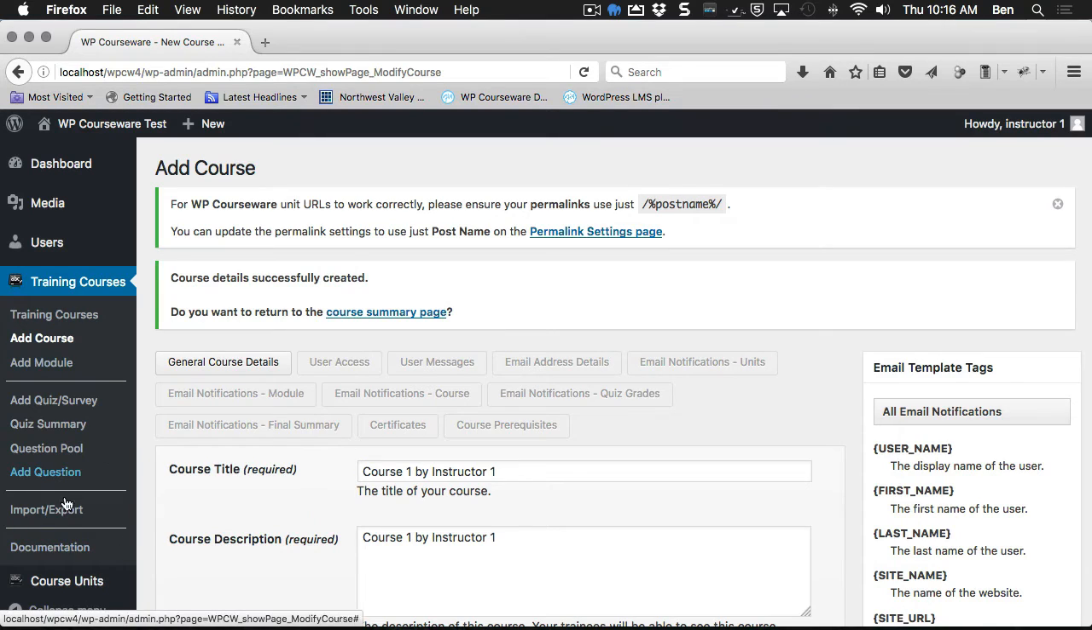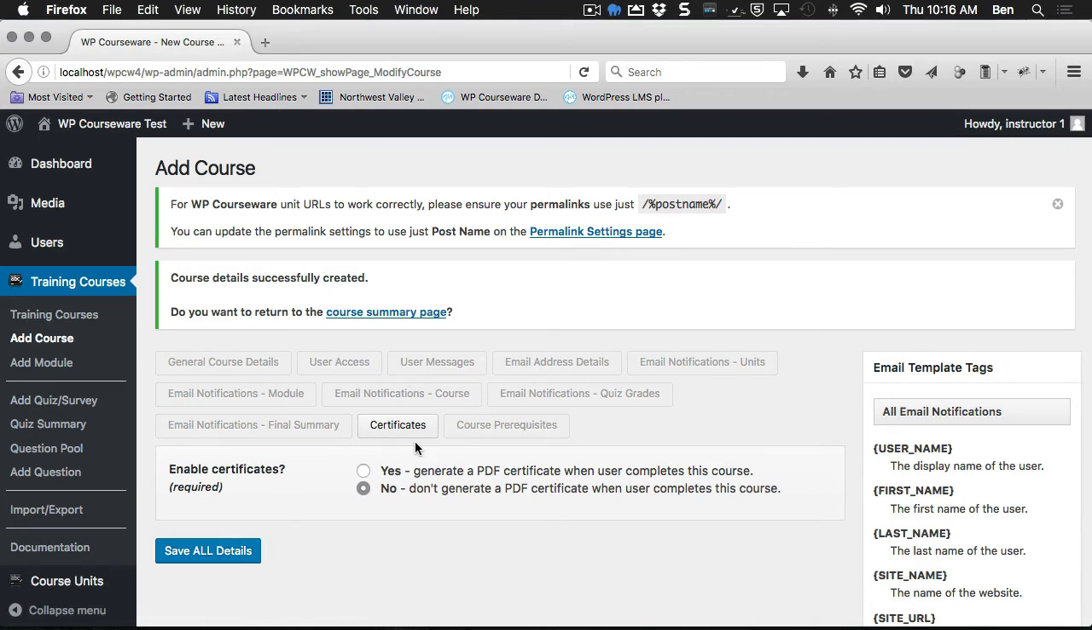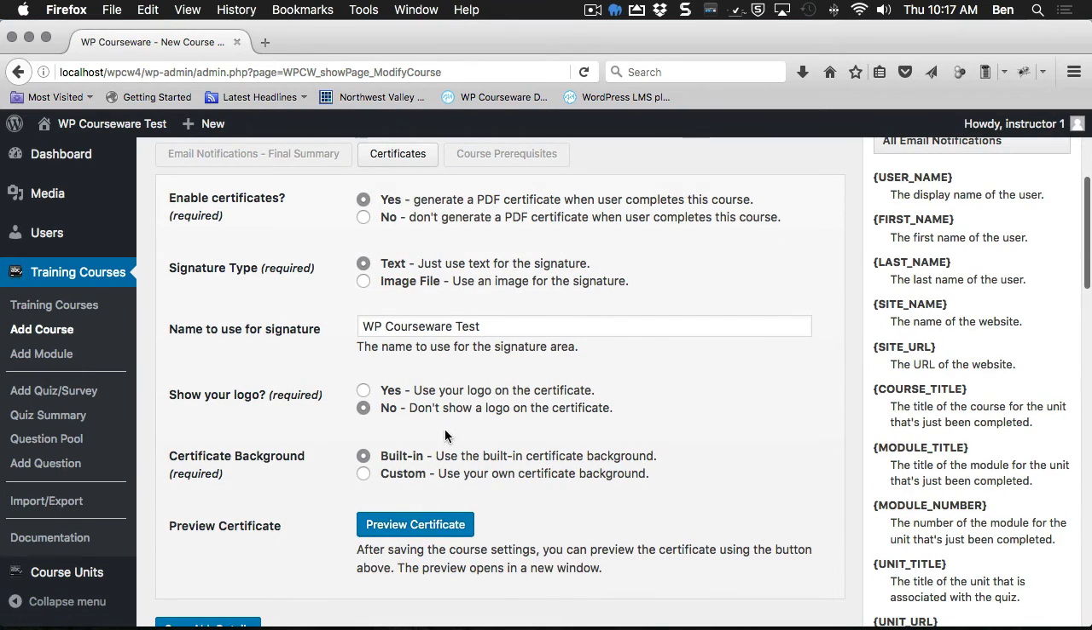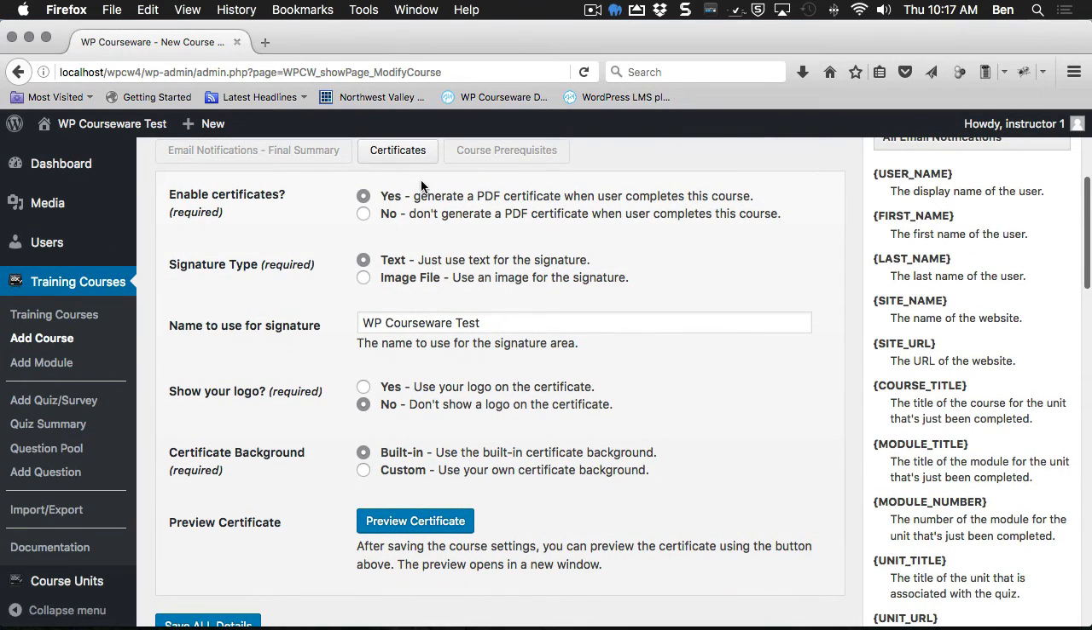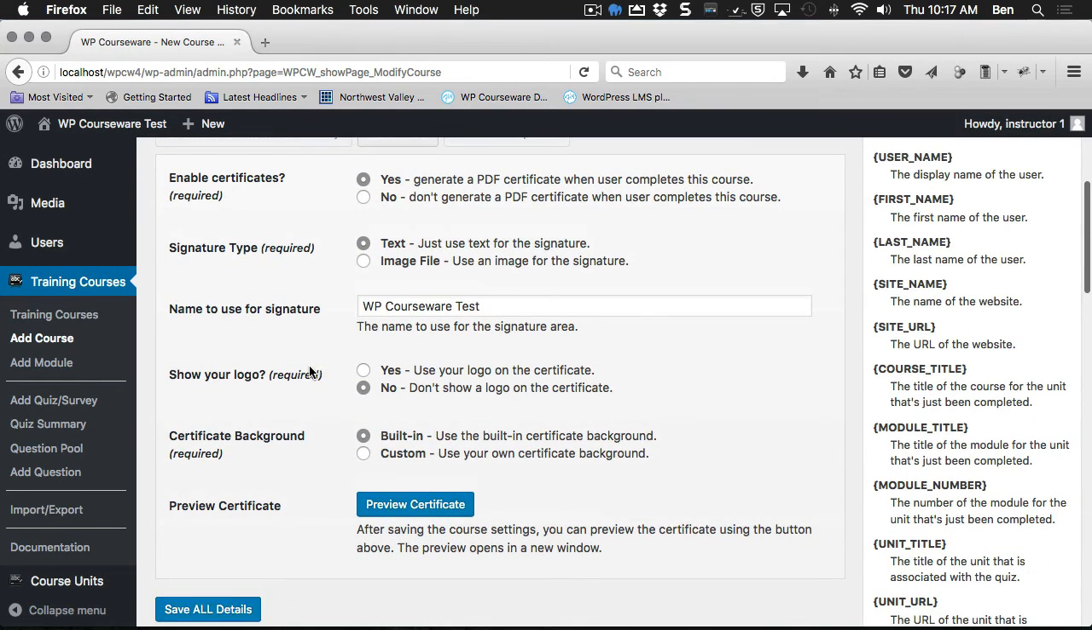If you'll notice over here on the left-hand side, you don't see the certificates menu item any longer. That's because we've moved the certificates into the course settings, which allows you to set certificates on a per course basis, something that we've also had several people ask about. We've had numerous feature requests to have the ability to create certificates that are particular to a specific course so that they can adjust the background, etc., for a particular course. So yeah, you can now set certificates on a per course basis.